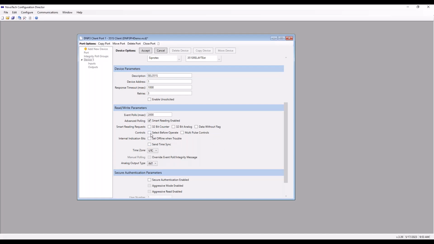Controls, as mentioned before, select before operate, as opposed to a direct operate. Multi-pulse controls, I think this is part of older systems, and I'm not sure it comes up very often, but basically the long story short is when multi-pulse is selected, the client will use the exact number of pulses it receives from its server port for control signals. If it's not checked, it just uses a single pulse. If you don't know what multi-pulse is, or if you do know what it is, it's probably because you use it, but I don't see that coming up very often.